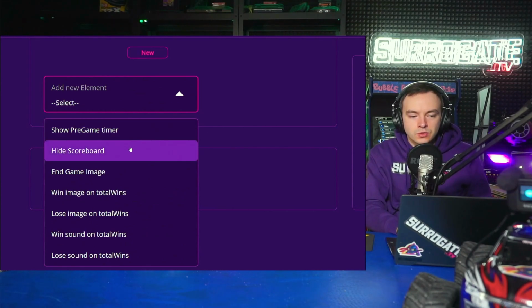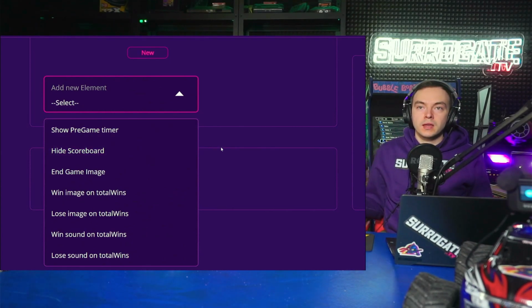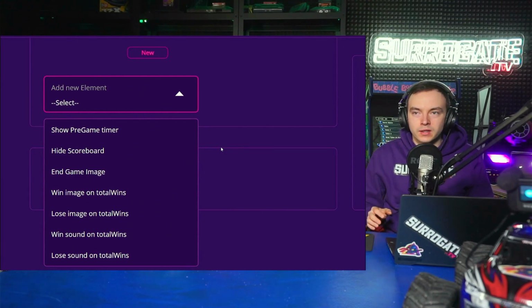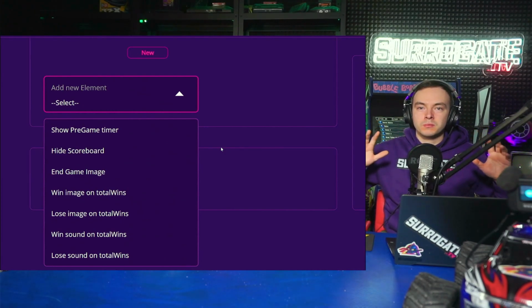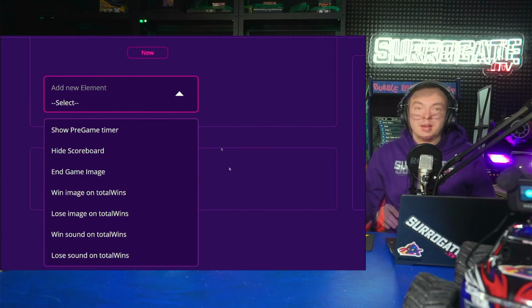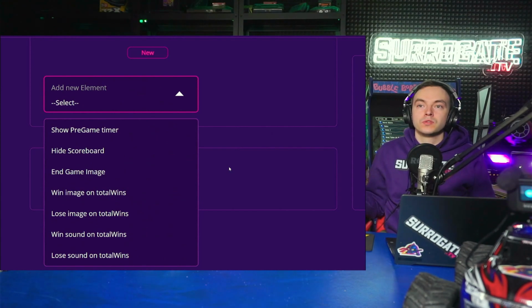Next up, we have the hide scoreboard element. If your game doesn't have any scoring system and you want to make sure that no random scores are shown, you can just add the hide scoreboard element, and the scores will not be shown after the end of the game. Next up, we have the end game image, which you can use at the end of the game to tell something to the users.